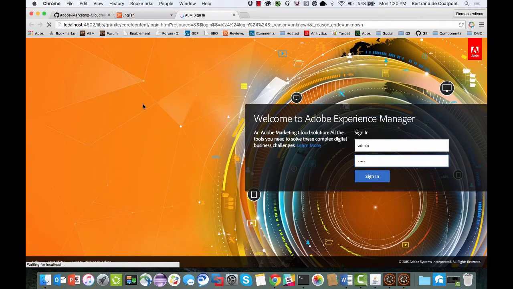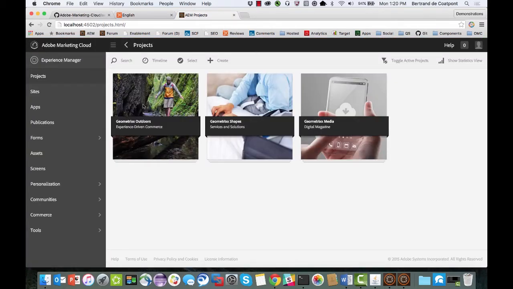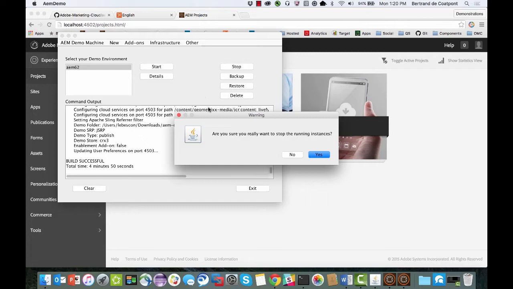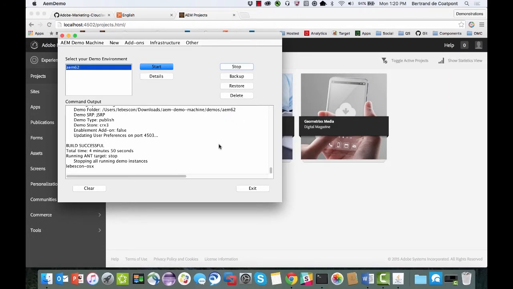So we can just log into the author environment to make sure everything is up and running. So the new environment that we just created is now listed on the left-hand side. And you can see the commands that we can run against this environment. Here, we're just going to stop this environment.